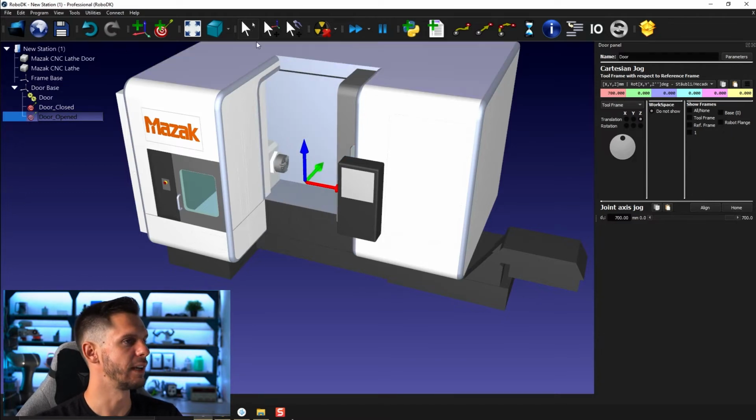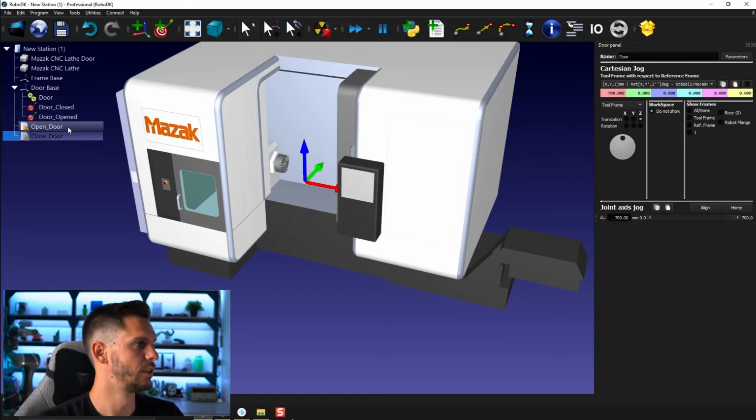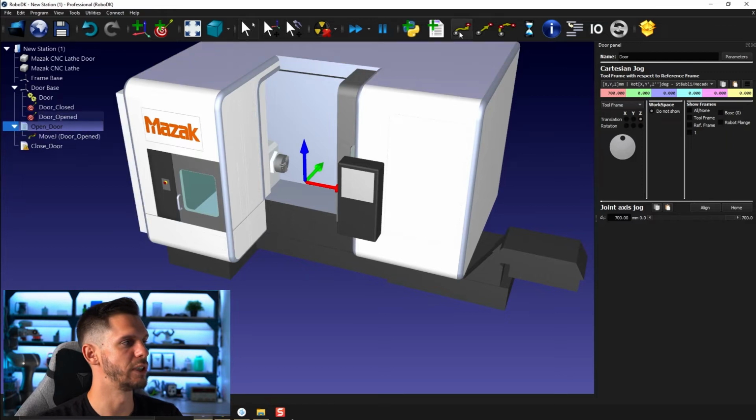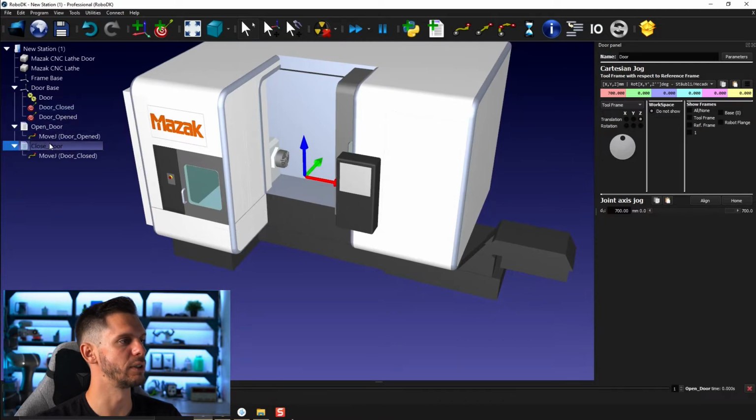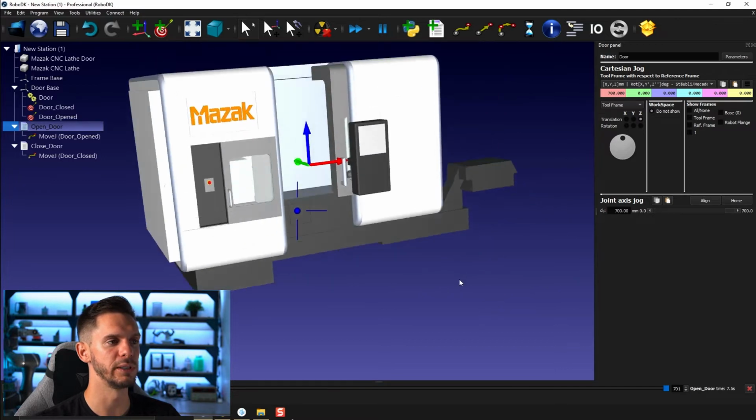Great. Then I can create my two programs. Here, one will be open door, and here it will be close door. This one will be a simple move J to this one here, and this one will be simple move J to closed here. So now if I run close door like this, and if I run open door, it will open it like this.